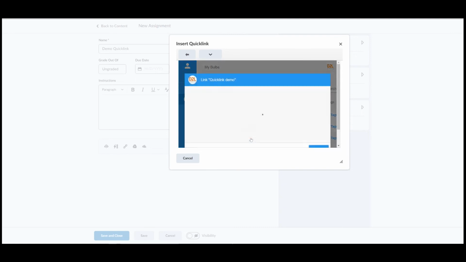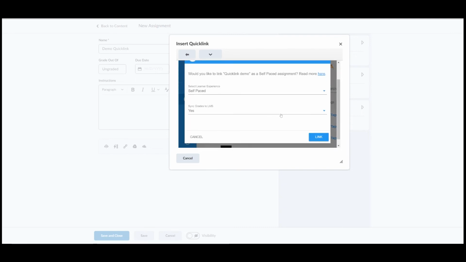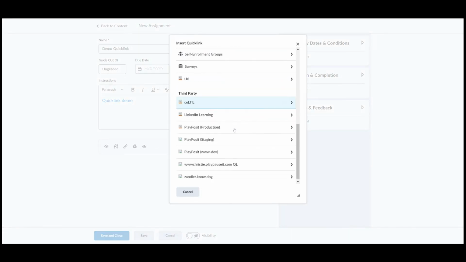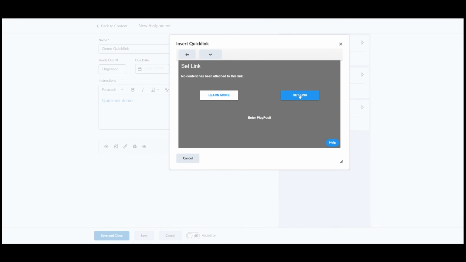After clicking on the D2L icon, please select the learner experience as self-paced learning or synchronized live broadcast, then choose whether this bob will be graded in D2L. After configuring the setting, click on the link to assign the bob. Instructors can repeat the steps to assign multiple bobs to the same post.